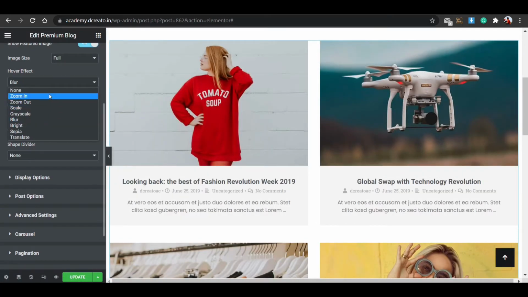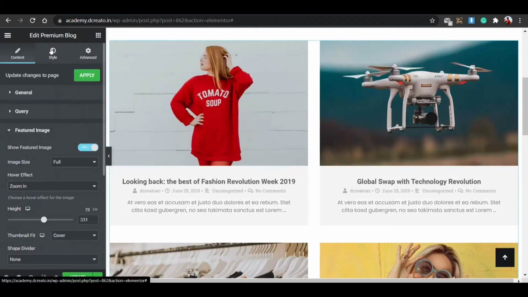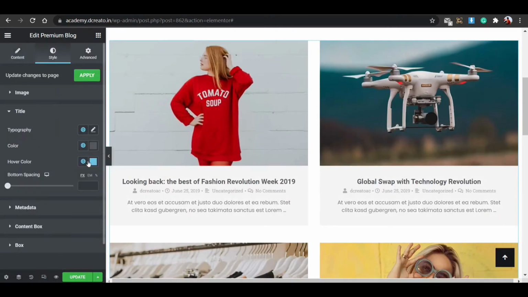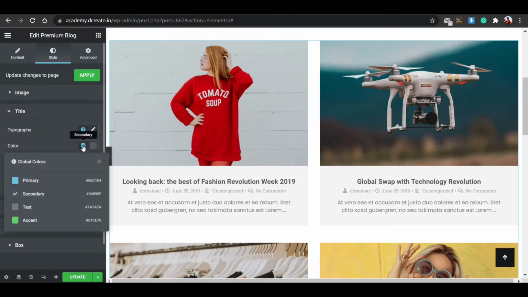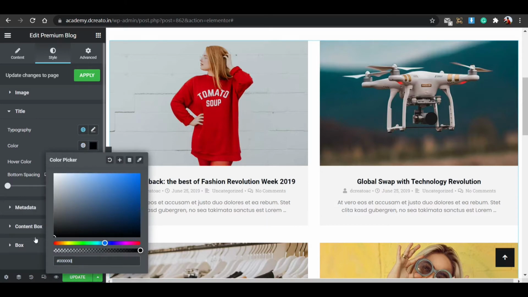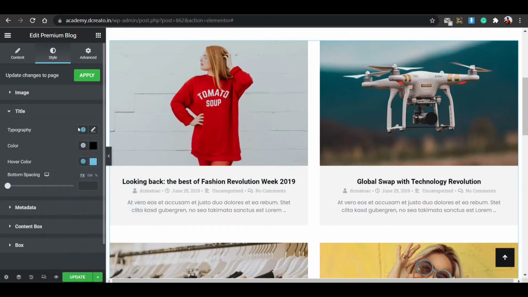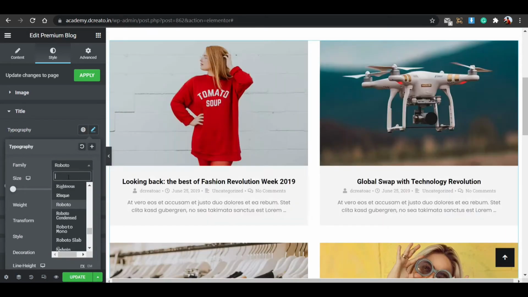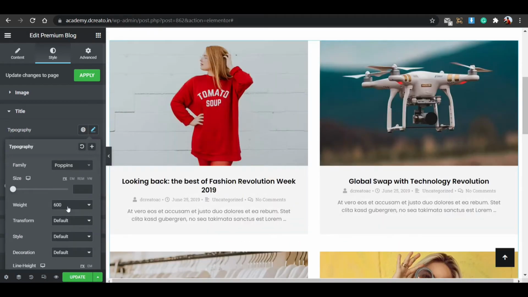Now I'm keeping only the zoom effect as the usual default, then clicking on the style tab, and then clicking on the text, and then I go to the hover color. So you can also change the color from here. If I choose the black color, you can see the black color is happening. And then the typography: if I choose any typography, like Poppins, it will show the Poppins typography.